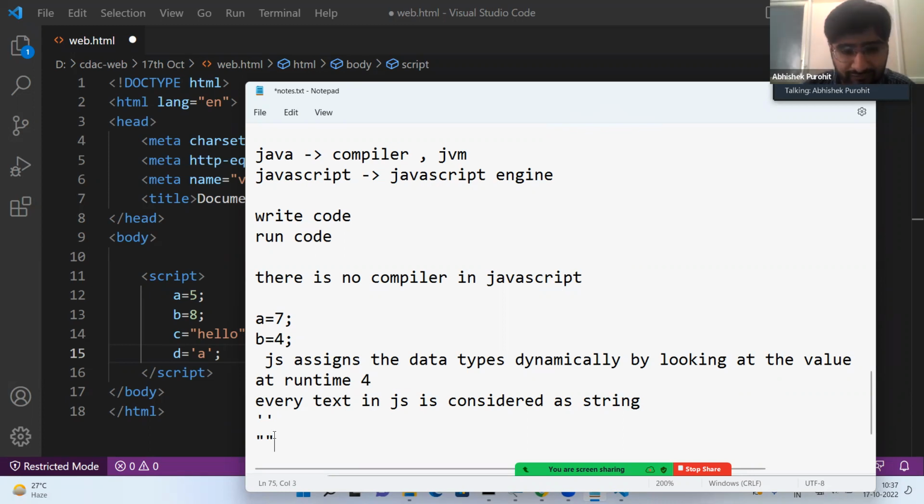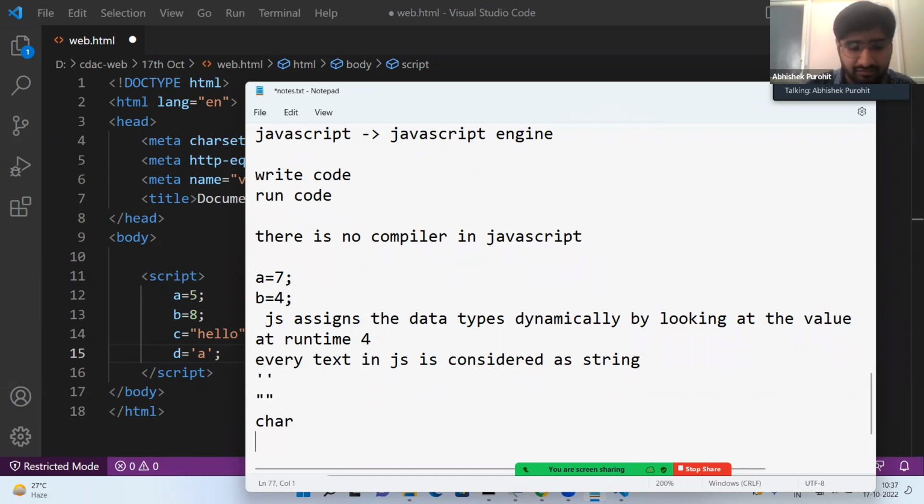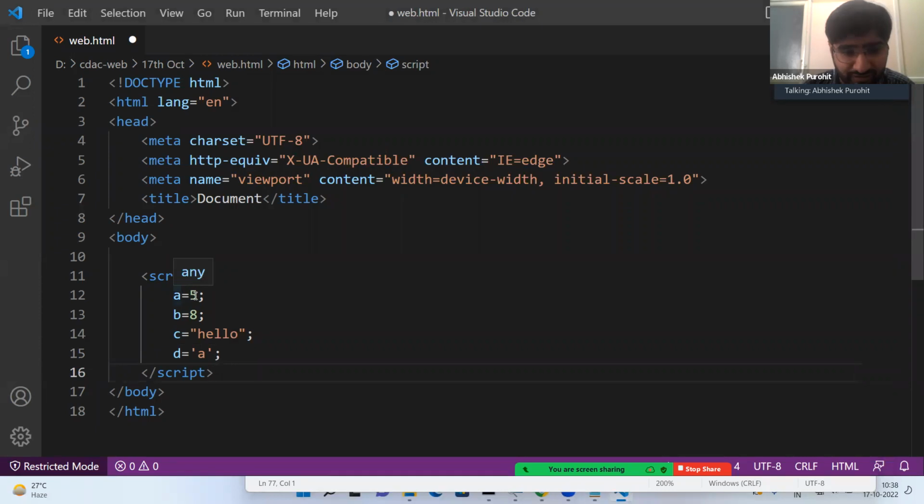Whatever you have explored in Java programming, like in Java, you have one data type char and one more type that is string. Both are considered separate data types. But in JavaScript, there is no difference between char and string. There is no such concept of char. Every text is considered as a string value. And there is going to be one change in the concept of data types: right now you are able to see that variable A's value is 5.